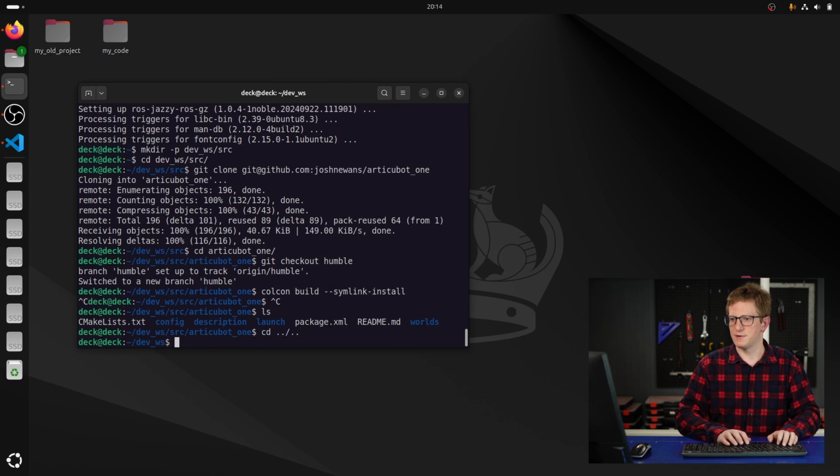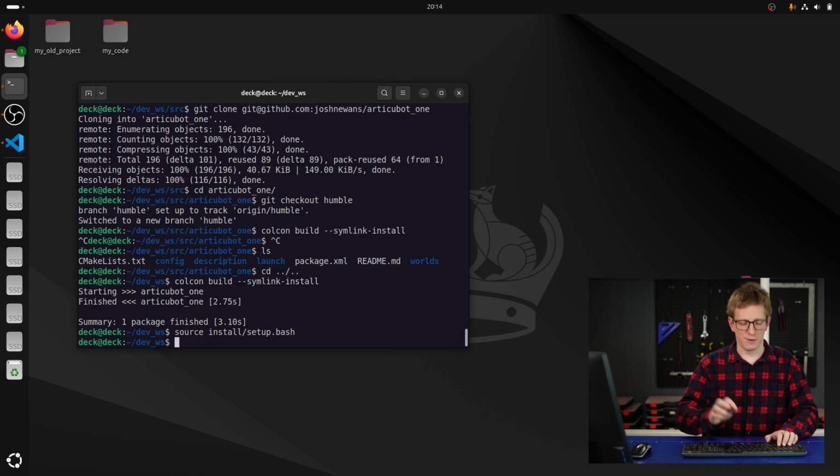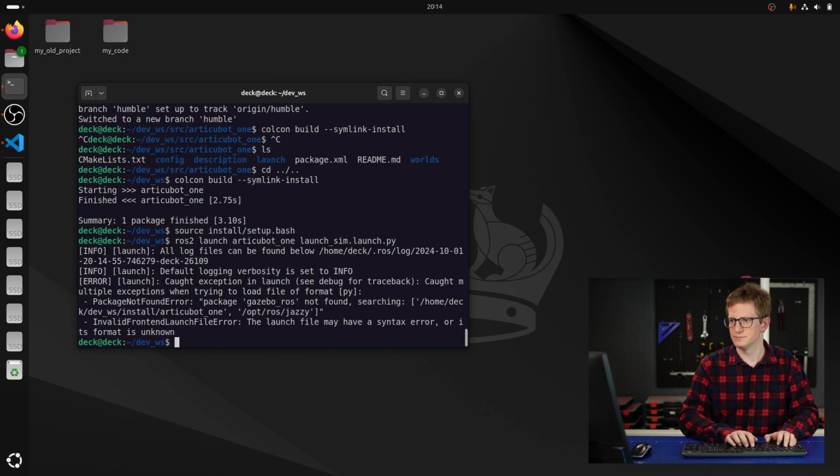Let me just get up into top level, and I should be able to build it with Colcon just fine. But if I try to source it and then launch my normal sim, it doesn't work. No surprises there.